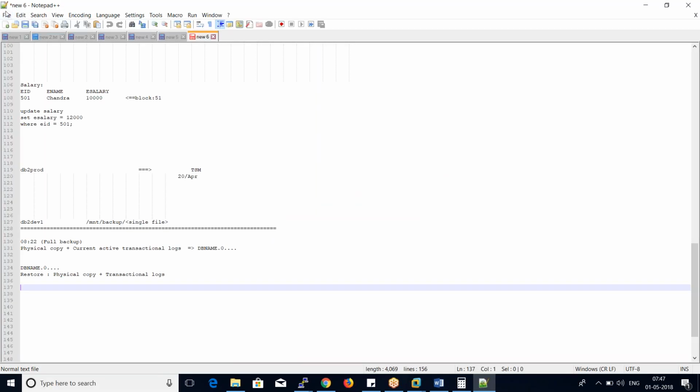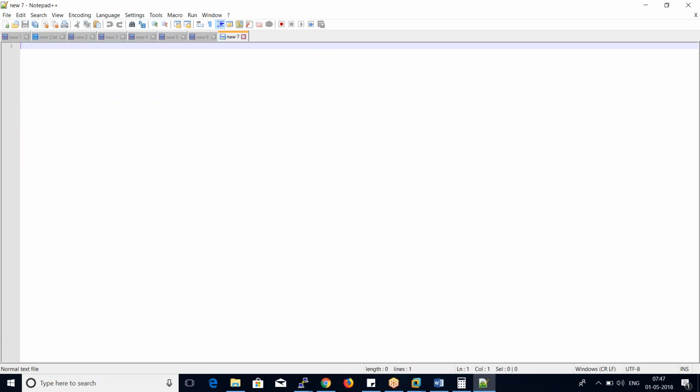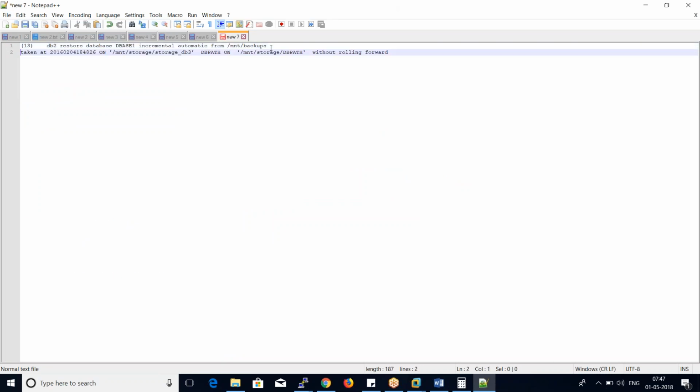Let's build this. So what I do here is restore database dbase1. I can give a separate name here, dbase2. So dbase1 is what? I don't have an incremental here. Let me take it out. Restore database dbase1. I should have a quotation here, and it should end with a quotation here too.